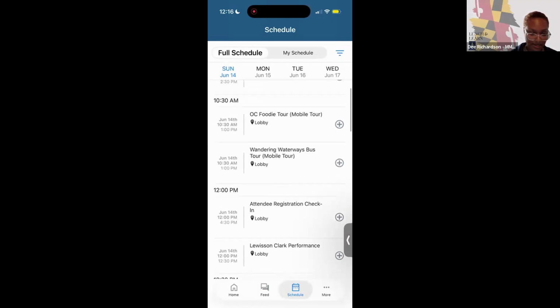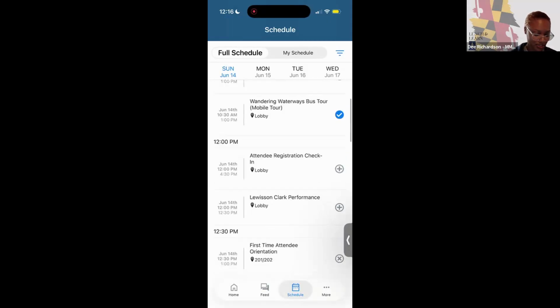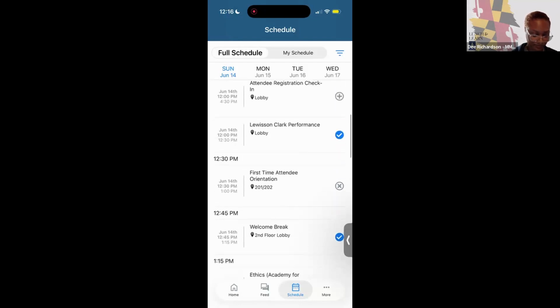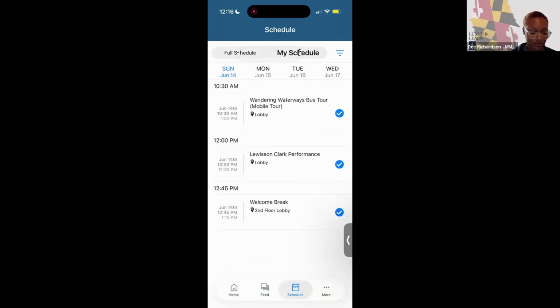On the right side of the session, you'll see a plus mark. You're going to click that and it's going to turn into a check. So again, let me go through the Clark performance as well as the welcome break. Now, when I slide over to my schedule, it will only show me those selected sessions for that day.